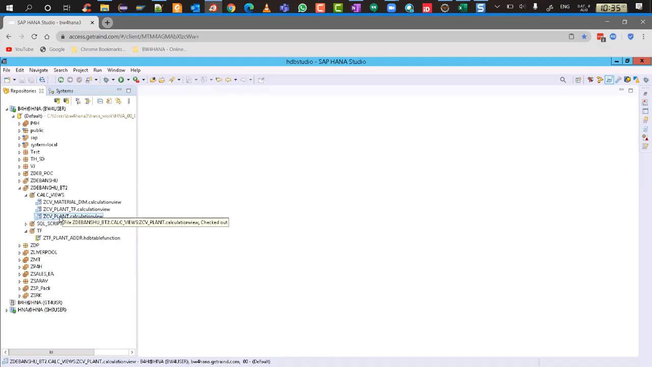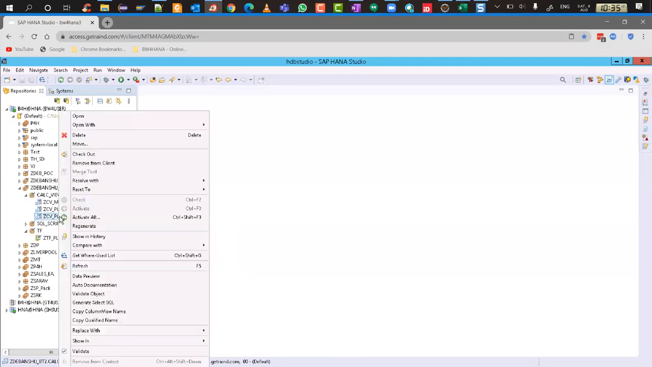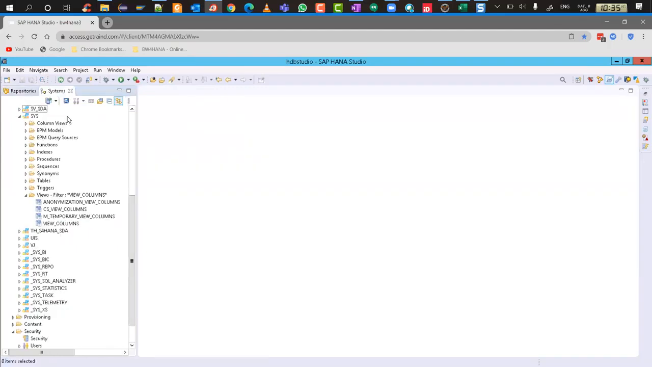No. So let's right click on it and see. We have checkout, we have delete, we have move, we have reset to, copy, qualified name, generate, validate. No, renaming is not there. So renaming is not possible in repository. You have to go to systems and you have to go to content.